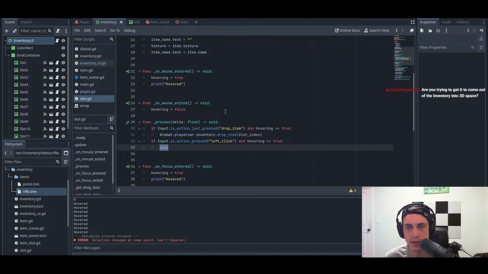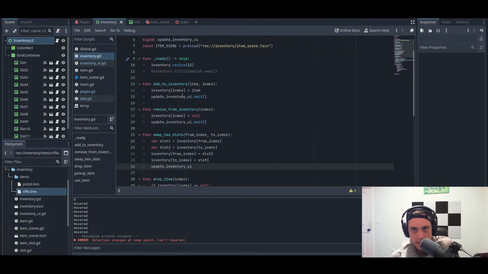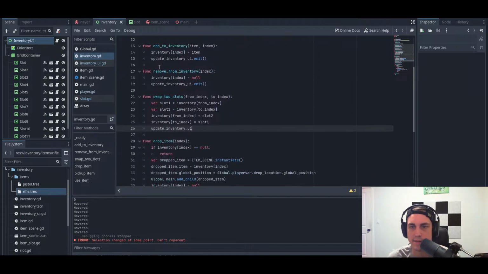Okay, inventory UI. Oh, I gotta think about this. Trying to get it to come out of the inventory into 3D space. No, not necessarily. I'm just trying to get drag and drop where I can swap items around, because I have my inventories here where it's like swap two slots. If I drag from one to the other, it should take whatever is in one slot, drag it to the other. And then update inventory UI emit. But it's all still going to be in 2D.